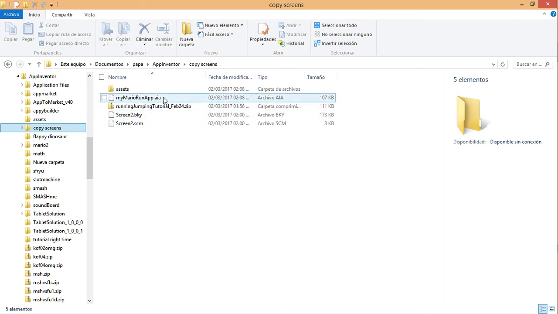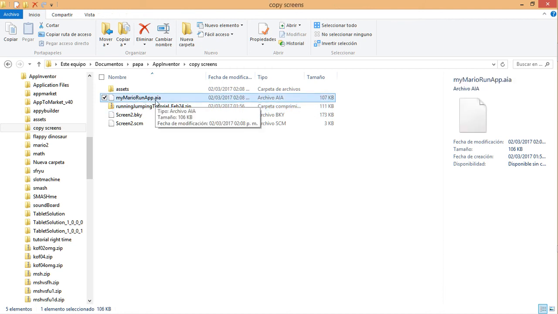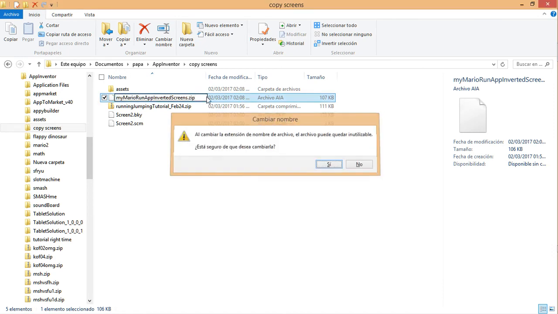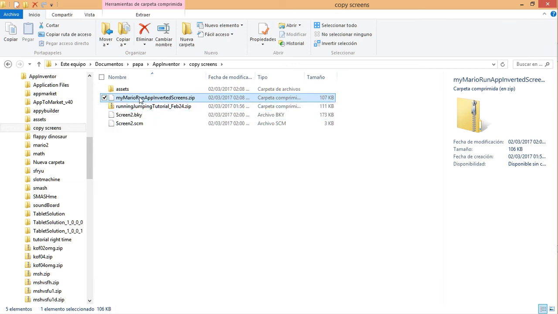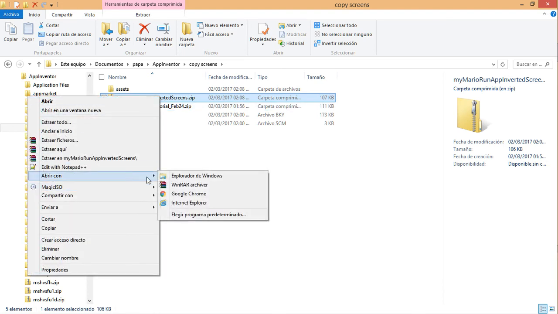Well, first thing is just to rename. Let's use this one. Let's say that I want to have the opposite thing. So I'm going to rename this to my Mario Run app inverted screens. That's it. Then we just rename the extension to zip. We wait a little bit, we refresh, and then we open this with the Windows Explorer.